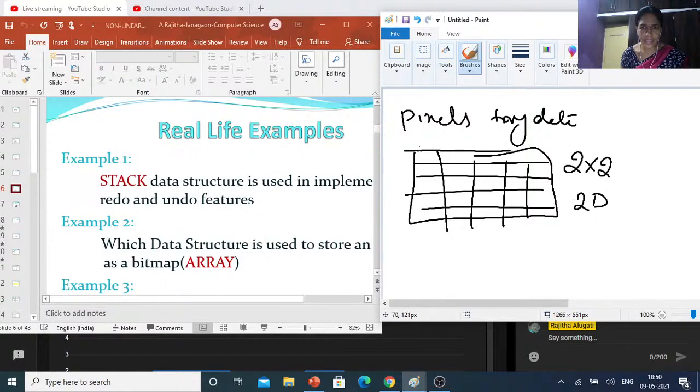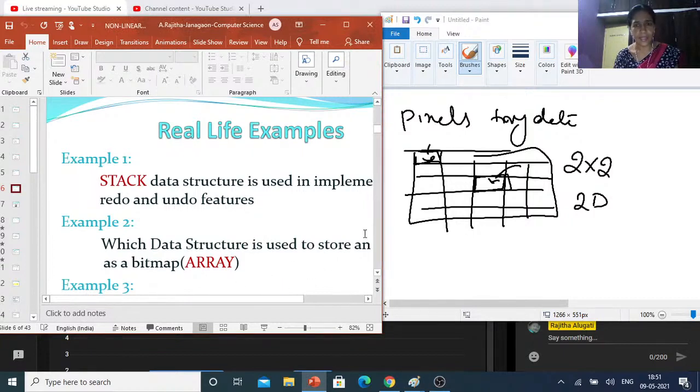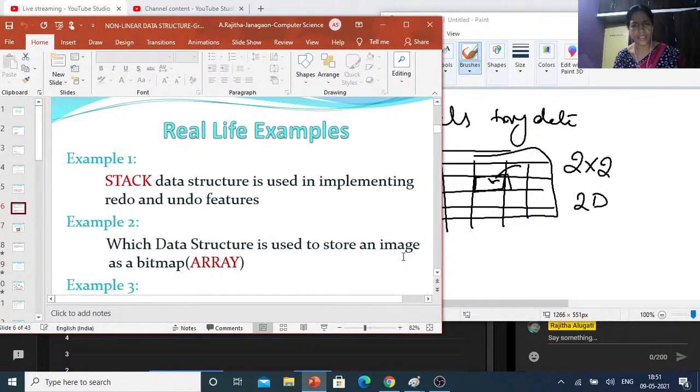This is some pixel location. What color is applied here? You can identify in this pixel what color to apply, so that the picture is formed on the screen. So this is an example for an array. Which data structure is used to store an image as a bitmap? The array.